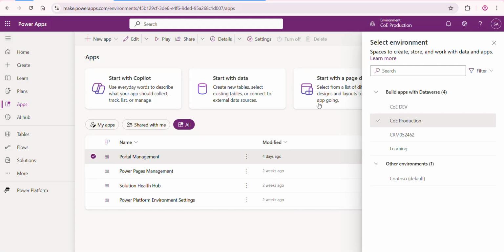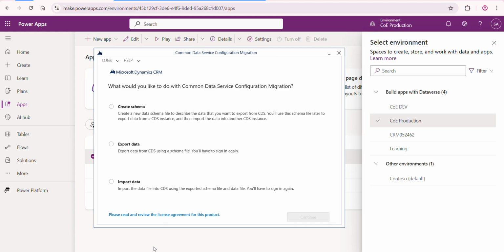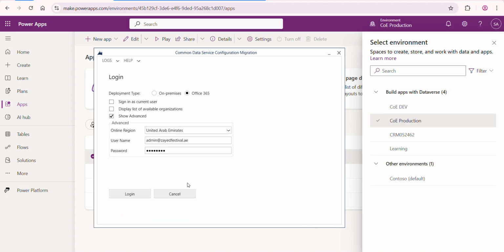All right, let me open the utility tool. It will look like this. You need to extract the folder, and once the folder has been extracted, within the configuration migration there will be an application named Data Migration Utility. Open that up and it will open this window. First of all, we need to export the portal site from our dev environment. In order to do that, I will click on export data, continue, and I will remove these credentials.